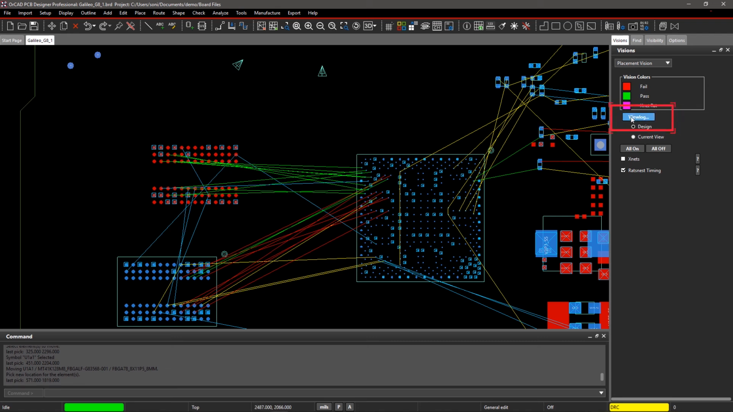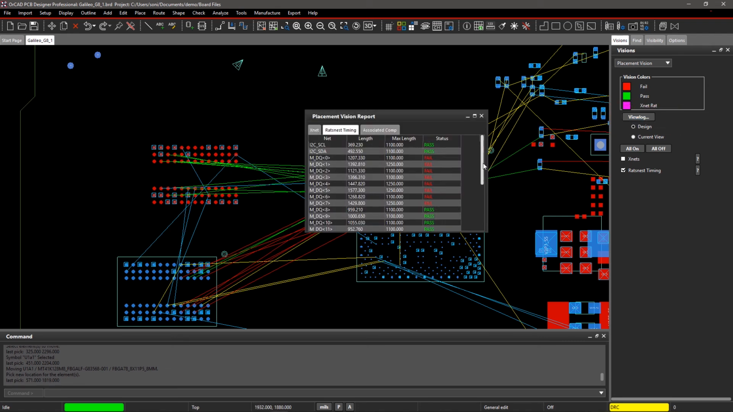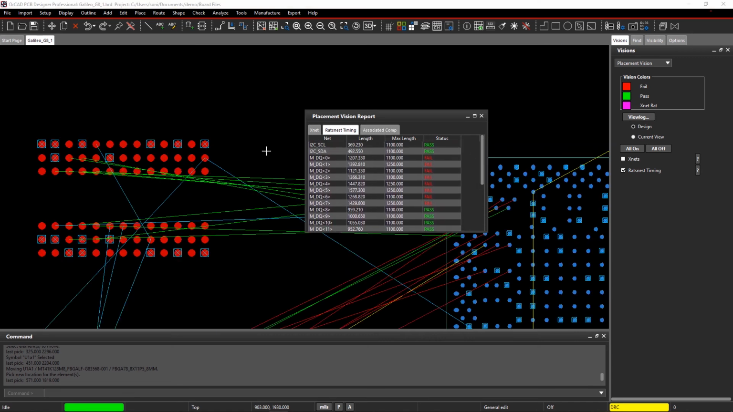Click on View Log to see a report on length and the pass-fail status. You can further scrutinize this report by selecting Current View, which will show data only for what's on the screen. Design View will show data for your entire design.